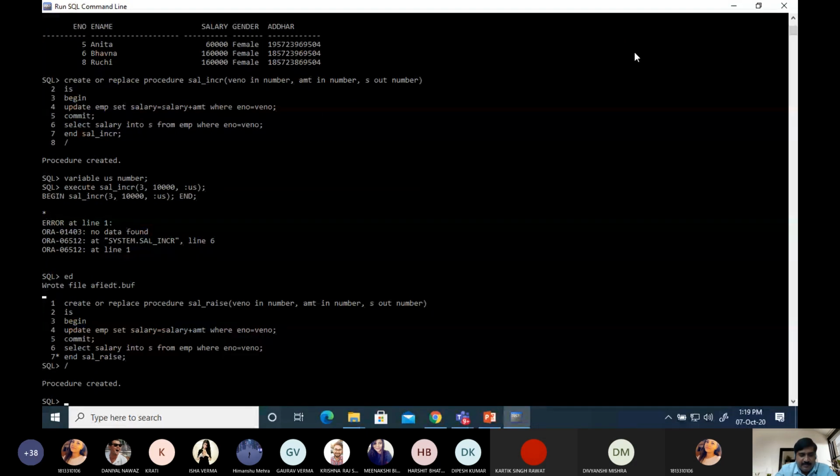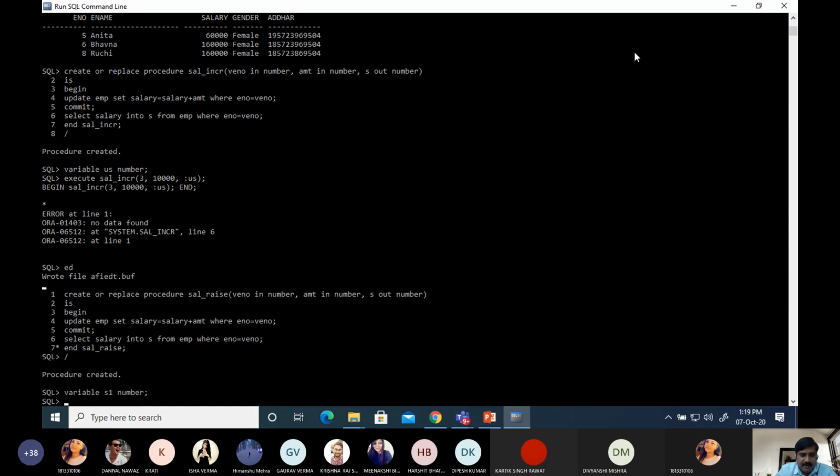Procedure created. Again, variable S1 number, and then execute sal raise, and here we pass 5. Okay, the employee number related to 3 is not in the table, that's why the error comes. Have you got that?